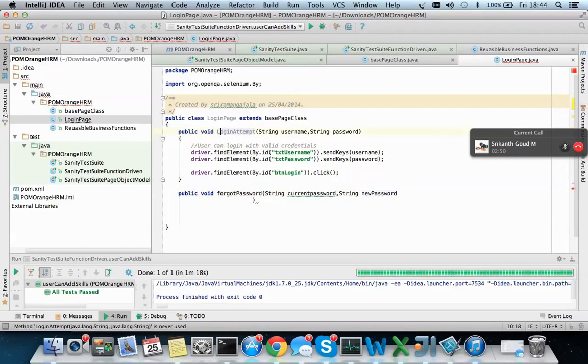Right, I'm just making the name of this method a little bit more in line with Java standards. Okay, yeah, so forgot password. So the code, don't worry about the code. We can put the code later.